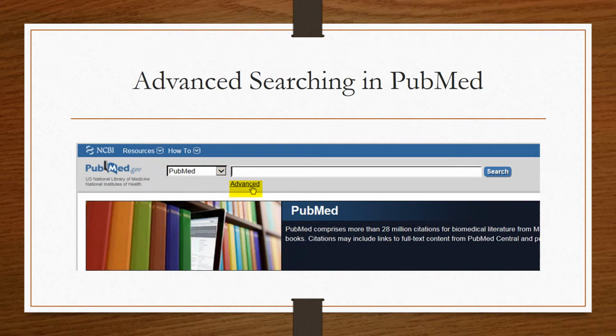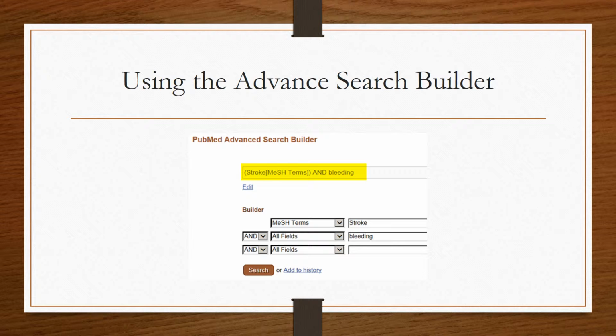Now that we have a better understanding of MeSH, let's take a look at an advanced search in PubMed. Begin by clicking on Advanced under the search box. This will bring you to the Advanced Search Builder. As you can see, we have entered the MeSH term stroke and added the term bleeding from the All Fields menu. PubMed displays the search above in the Advanced Search Builder as the user creates it.